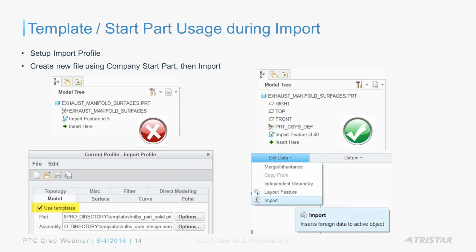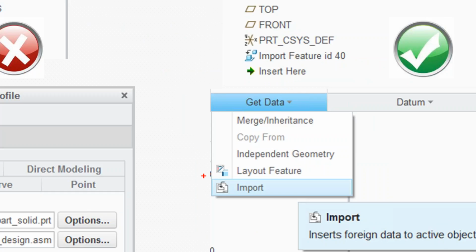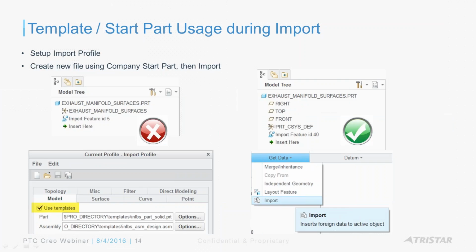So a couple of ways of doing that. One is, if you didn't know the import profile editor, you would create a new part with your company's start part, and then instead of opening, you would go get data and import, right? That's when you are making sure that you're attaching the imported step parameters into the part. It's more like create the new part and then import, rather than simply double-clicking on the step file.